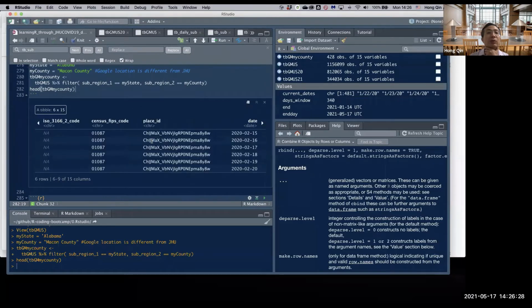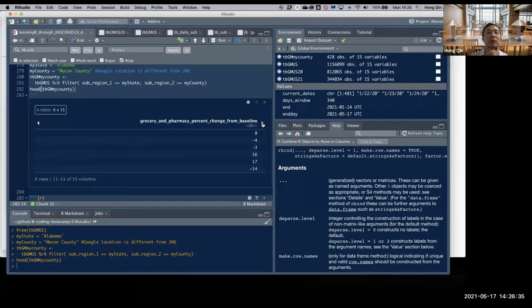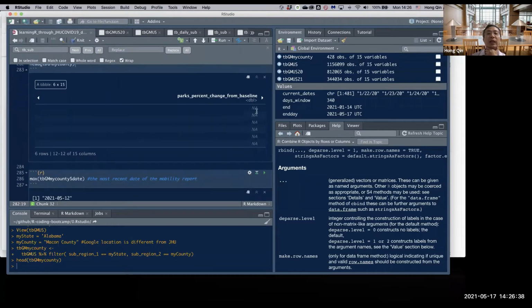And you also see the date, from February. Yeah, you see a lot of NA as well. So this park percentage change from baseline, there's a lot of NA. And that's because apparently the Google Mobility Report, because there are privacy issues, they have to filter out some data. I don't know how they do this, but apparently when they do not have enough data, either because of no reporting or because of privacy issues, they will put missing data there. Or when the data has low quality, they will also put missing data there.